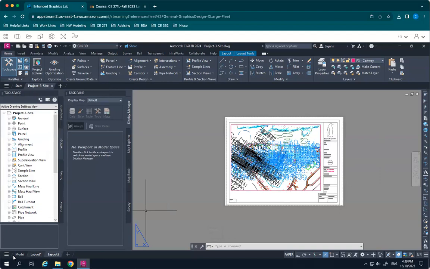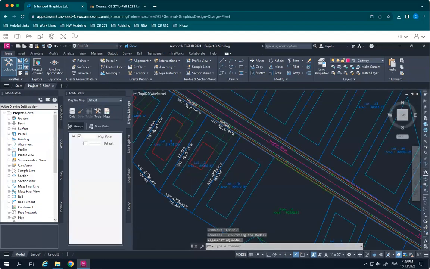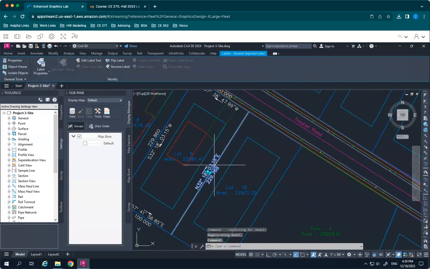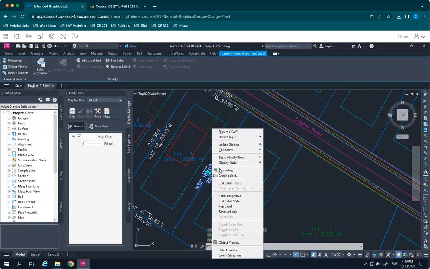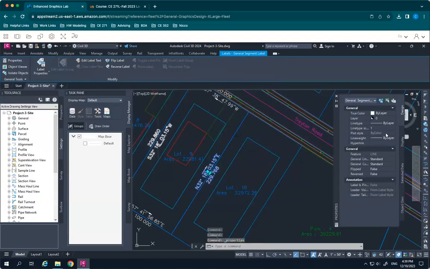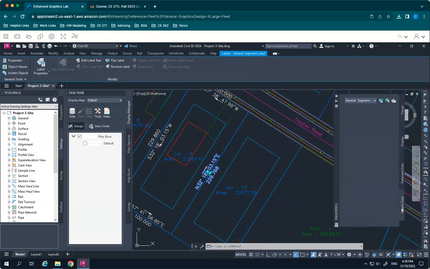So I'm going to take you back into model space for a second. And I'm going to remind you about something that we did with our points. If I click on this bearing here, select it, and then right click to get properties, I can find information about what this is. And so this particular property, let's see, general segment label, it is a line.